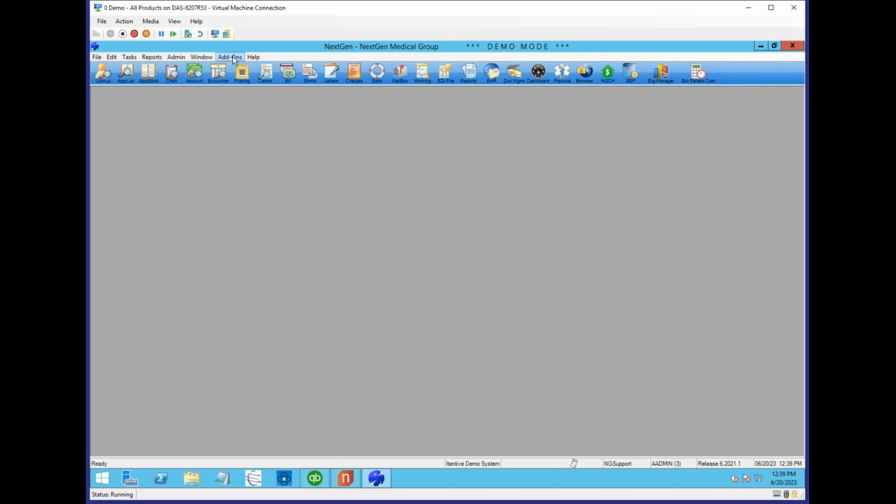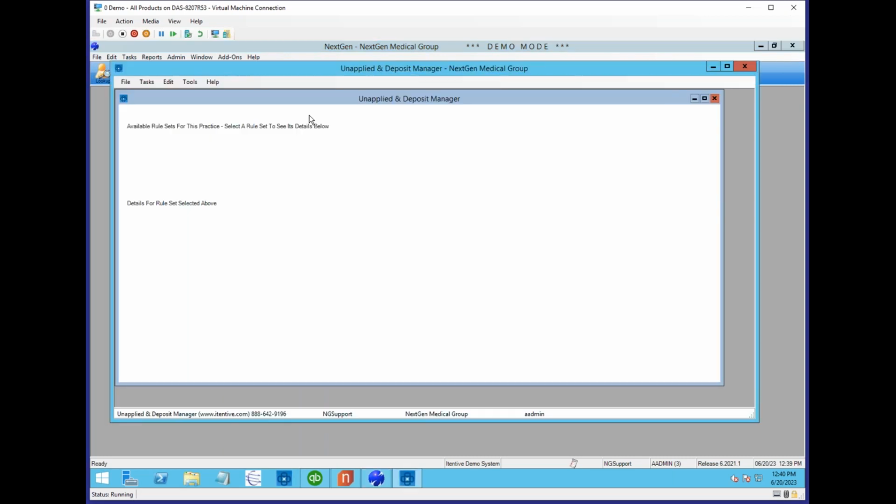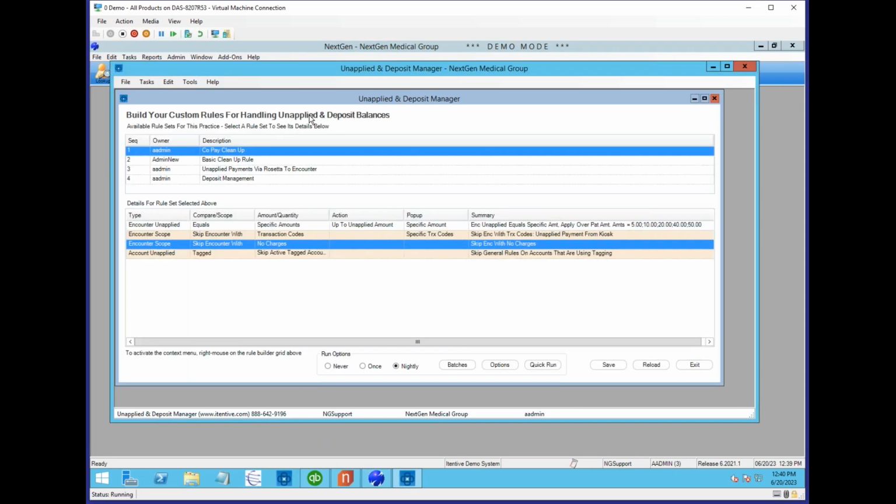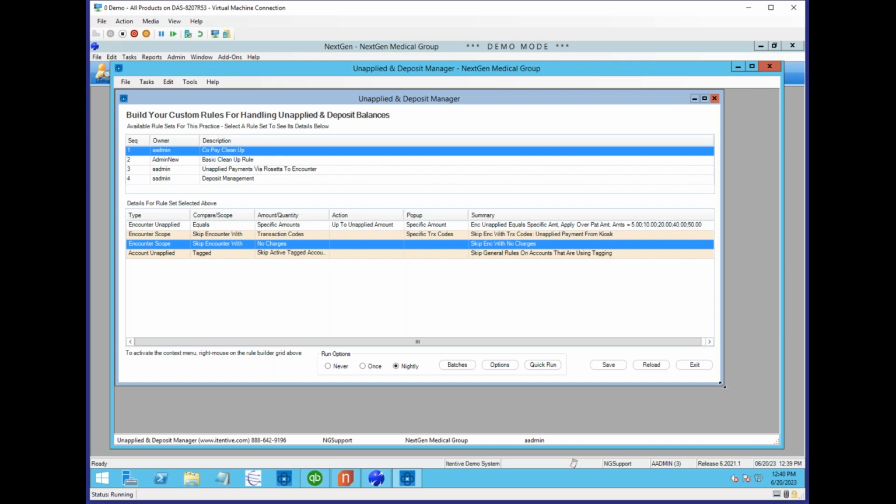I'm going to jump into the Unapplied and Deposit Manager user interface. Both of these get loaded as add-ons into NextGen, and work with your current NextGen database. So if you're pointing at test, it'll work at test. If you're pointing at prod, it'll work at prod, and so on. The user interface for this is written to be very straightforward.